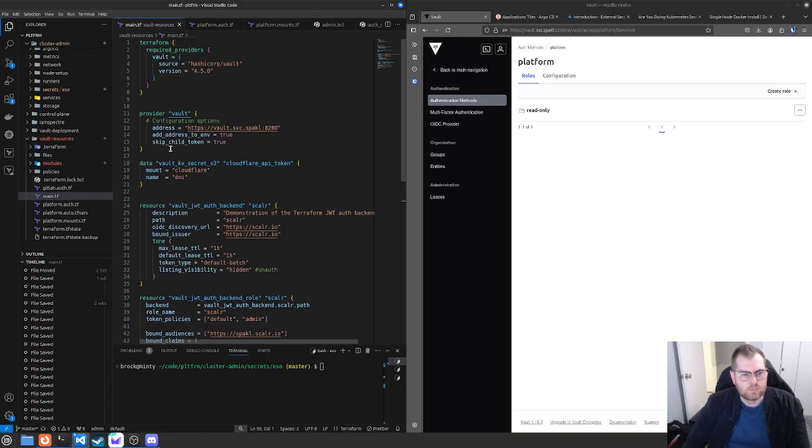So I can just set it up here. Provider vault, I put in my vault address, I'm just using my vault token as an environment variable, so I'll show you how I can do that. Let me get to my vault CLI down here.